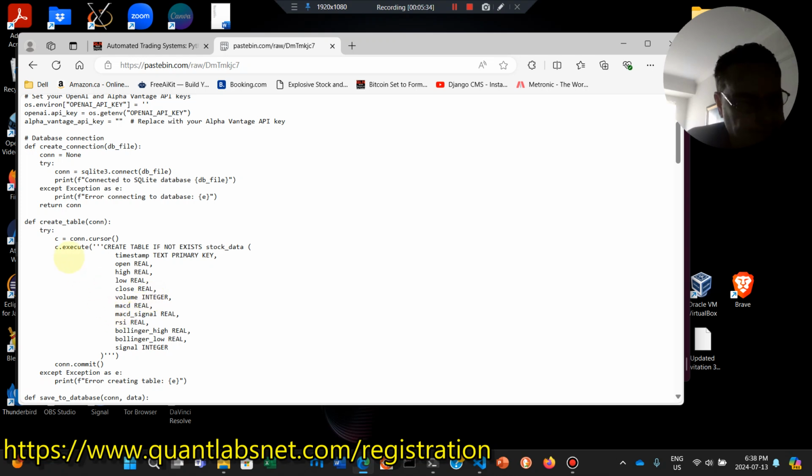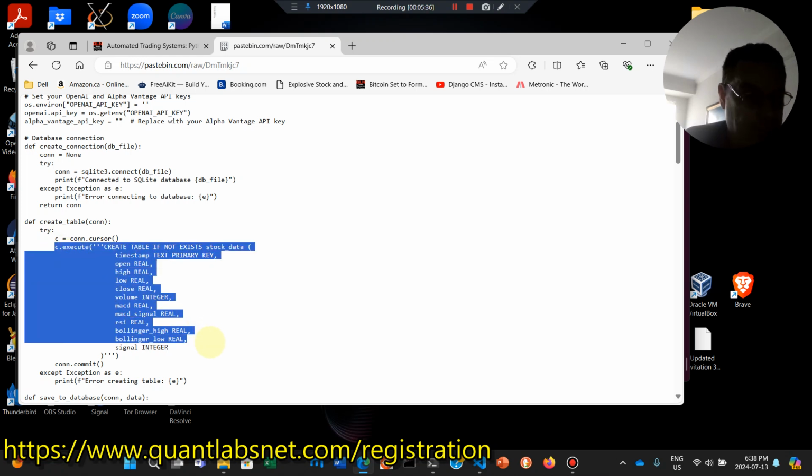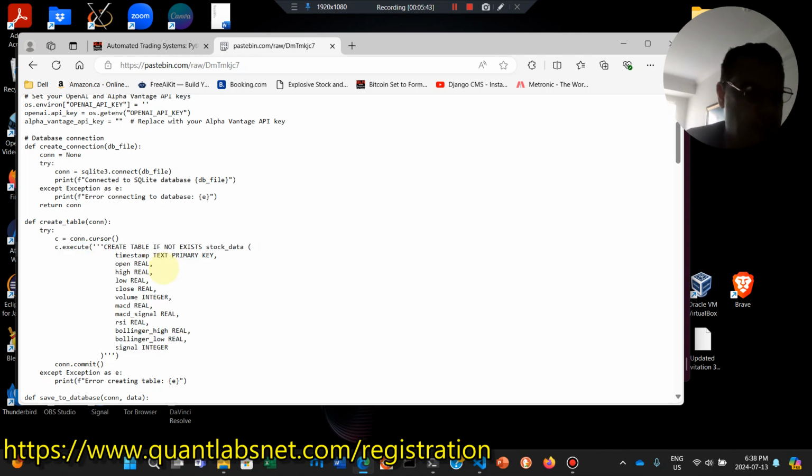So here we're executing a statement to create a table. You can see here the data that we're collecting, the table's columns. We've got open, high, low, close, plus we're capturing the volume. We're capturing the MACD and MACD signal. We also have the RSI. We also have Bollinger high and low, and price. I think that's the trading signal itself.